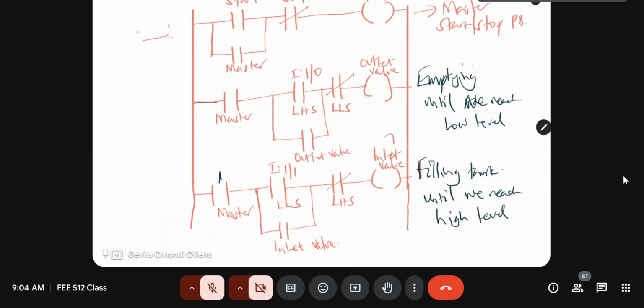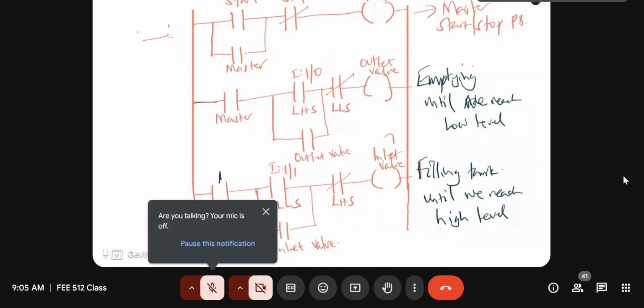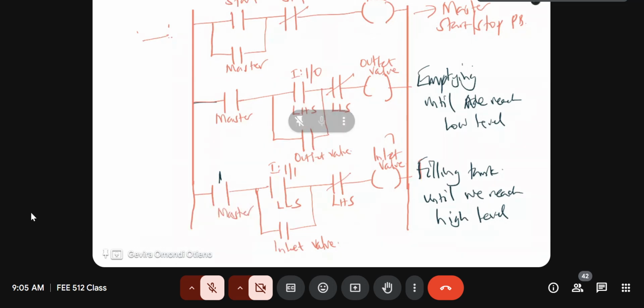So we are sure that when we are emptying our tank, there's no filling involved. The inlet valve is not involved. And when we are filling our tank, the outlet valve is not involved. So when we are emptying, the inlet is not involved. When we are filling, the outlet is not involved. Okay? So basically, this is how it is.